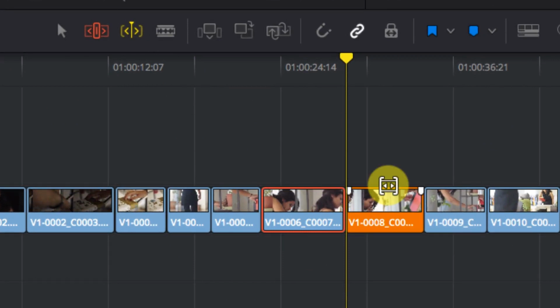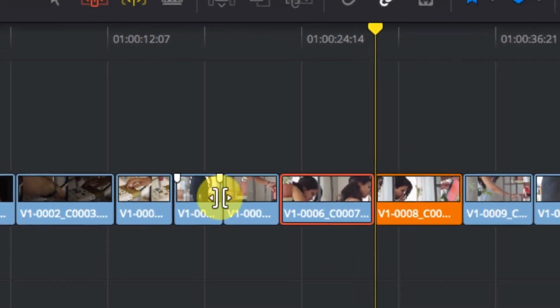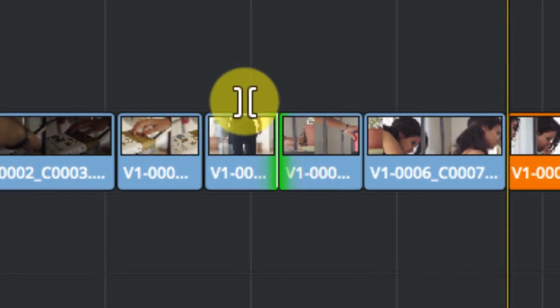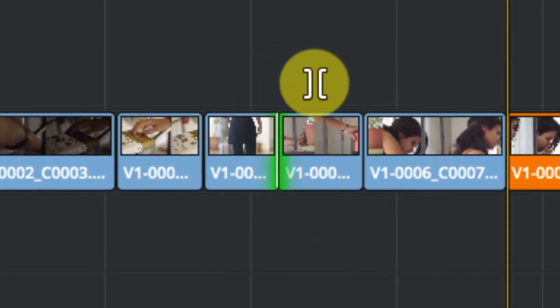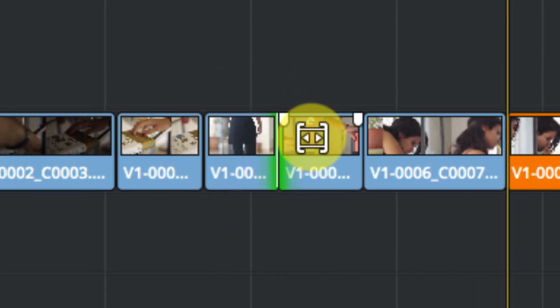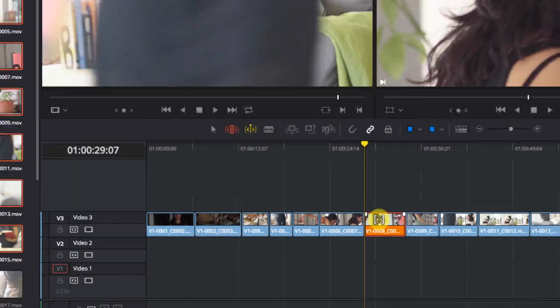However, the other way is to select an edit point. If I click here, note that now the edit point is highlighted in green, which means that this mode is now controlling the edit point and not the clip. We'll see how in a bit. Let's go back into selecting a clip.